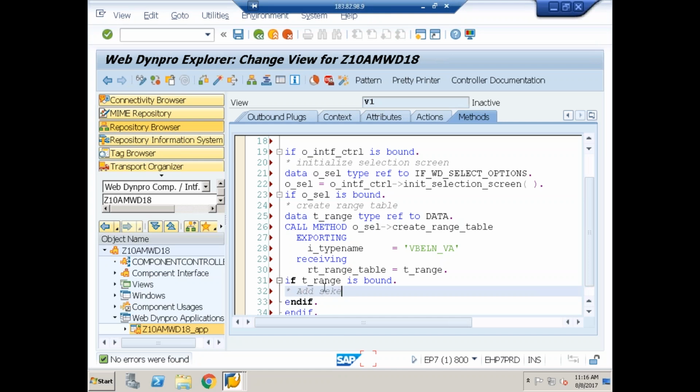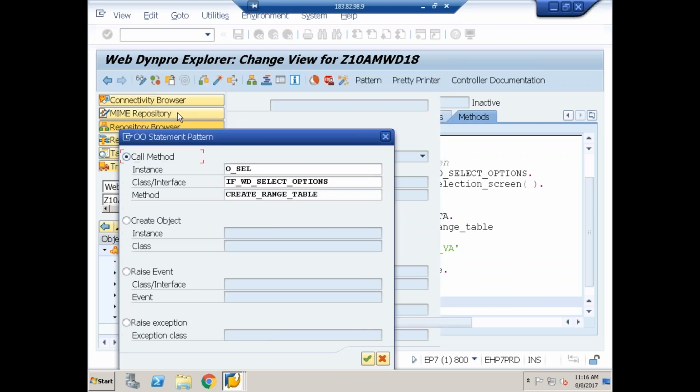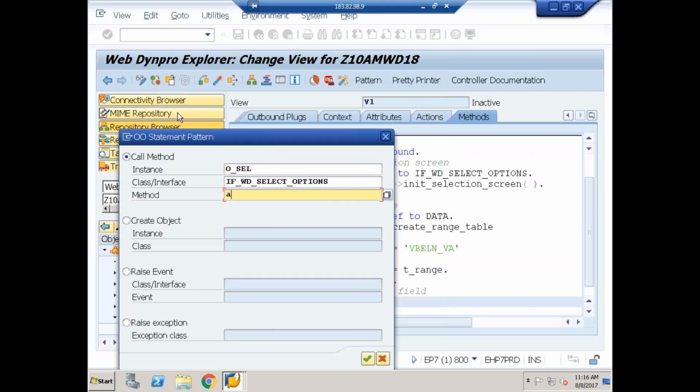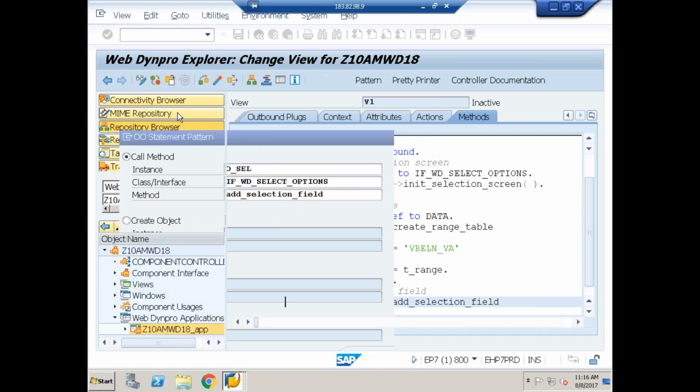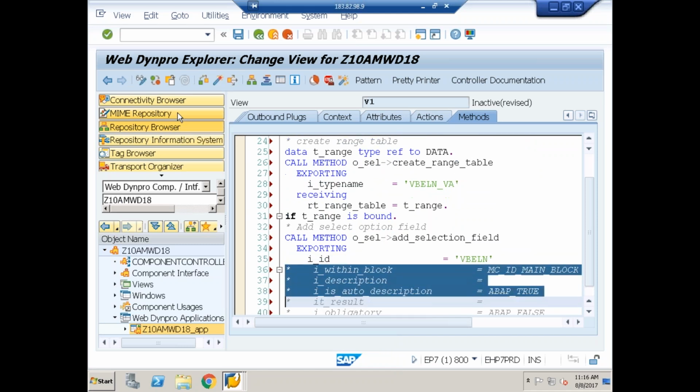Add select option field. I'll go to pattern. Again same object, same interface. What is the method name? Add underscore selection underscore field. ID. What is the ID you want to give for that? You can give any ID. I'll give WEBLEN. Done, done, done.